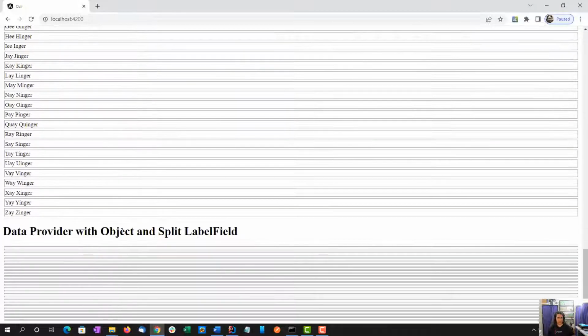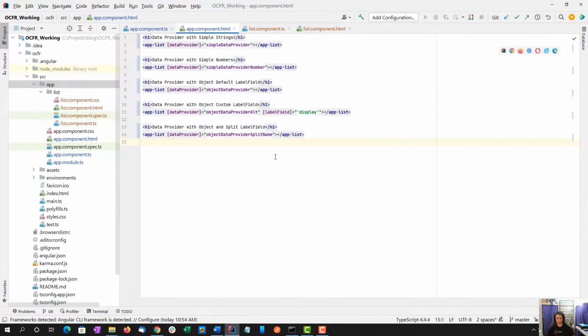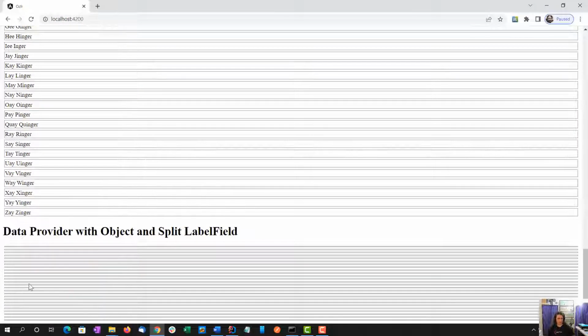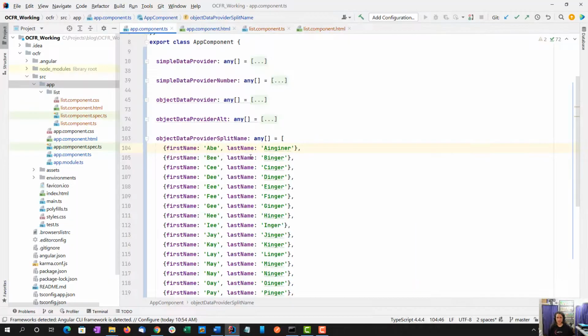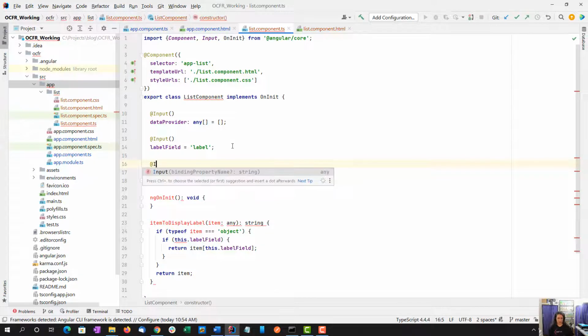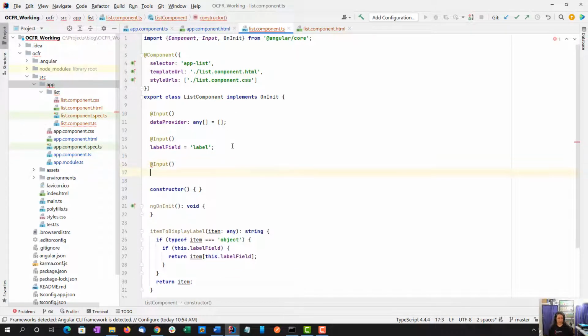When we get down to the bottom, nothing is displayed because it's looking by default for that label property on the data provider, which doesn't exist. So we don't have anything displayed. We do have the loop and the boxes, but we're not displaying the data we want. We need a new API piece, and what I'm going to do is create a label function.